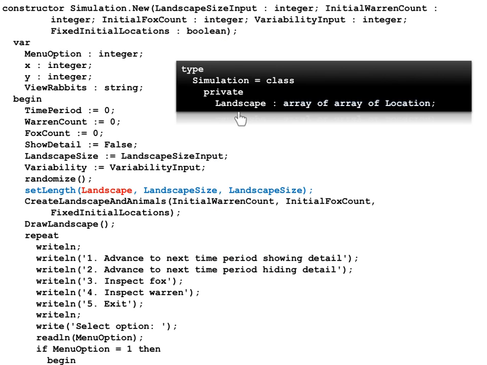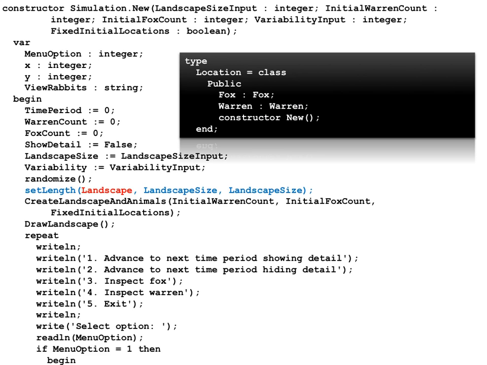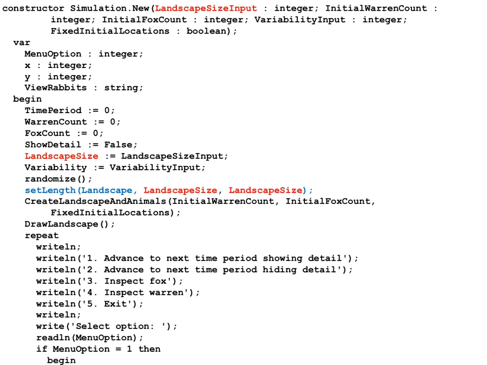And here's just a quick reminder that landscape was initially declared as a 2-dimensional array of locations, but no dimensions were initially given. And a reminder that this array of locations means the location objects, where a location can contain rabbits and foxes. And the landscape size that it's using here, don't forget, was passed to the constructor when it was called. So landscape size input was passed to it, that goes into landscape size, that gets passed to set length so that it can resize the array.